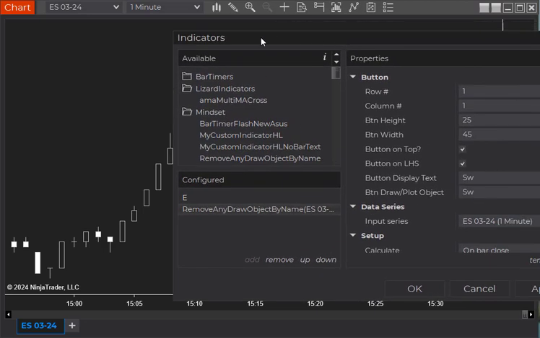And what this does essentially is it places a button in the top left, if it's 1-1, so the first row, the first column of the chart. The button height is that, so as you can see, button height. You can move the button to the right by unchecking this box. You can move the button to the bottom by checking this box. And here you display the text inside the button.